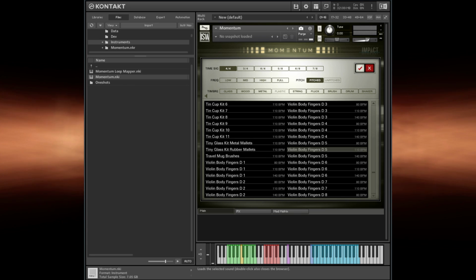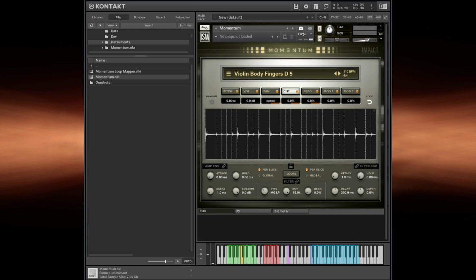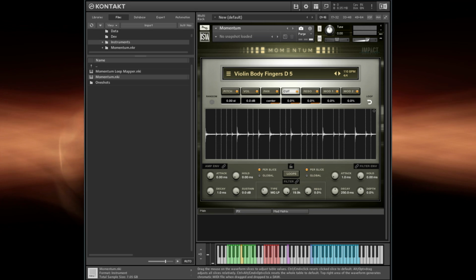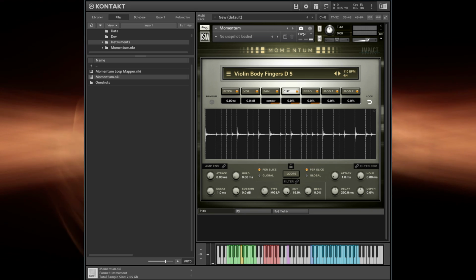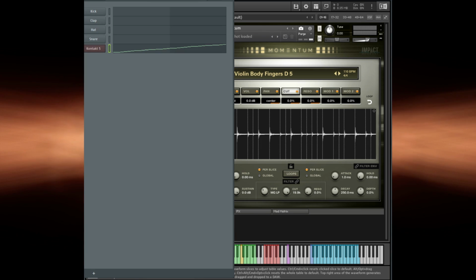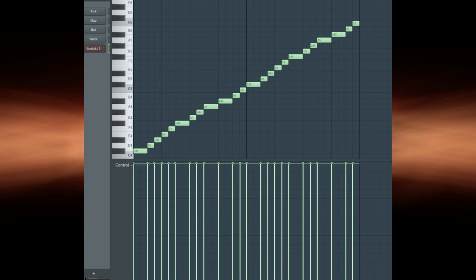Let's say I like that sound. We can select that, close the browser, and then we can drag this into my DAW by clicking and holding right there. And then, of course, you can't see it on my screen, but I just dragged the MIDI. And what you end up with is something like this. And you can map this onto other instruments.